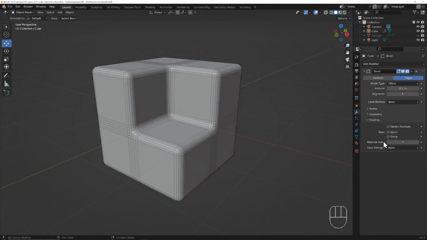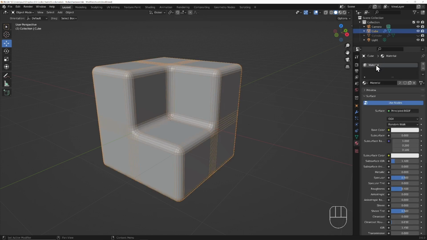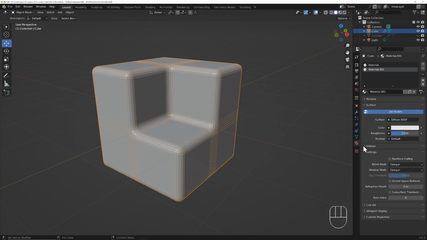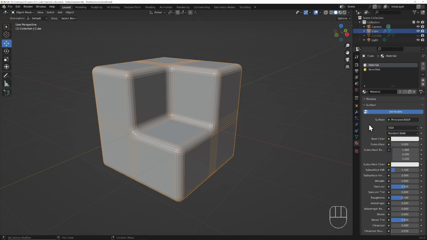The material index will allow you to assign a material to only the beveled edges. Let's add a second material, and let's tinker with the settings.